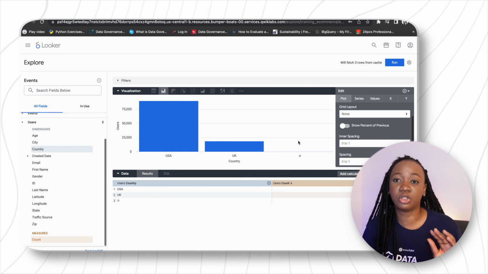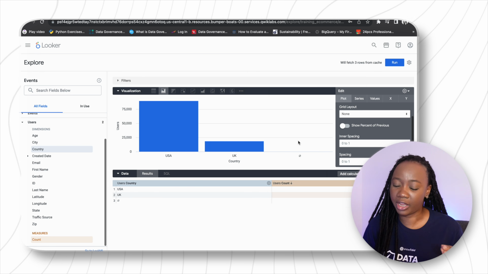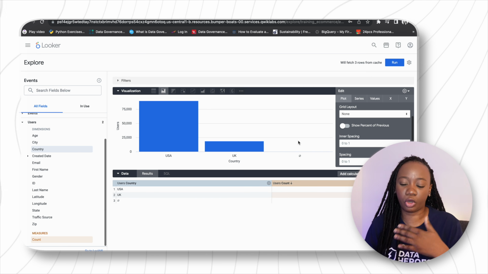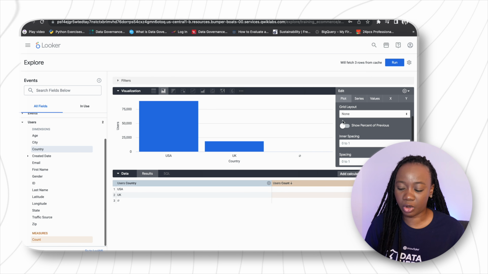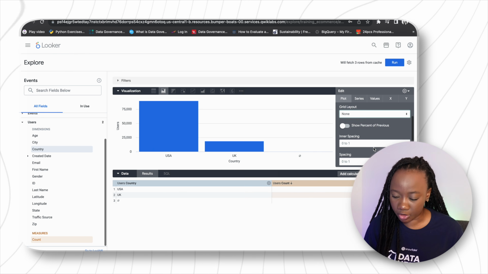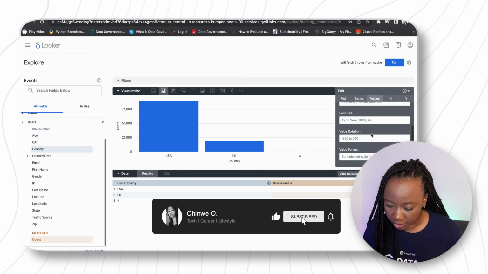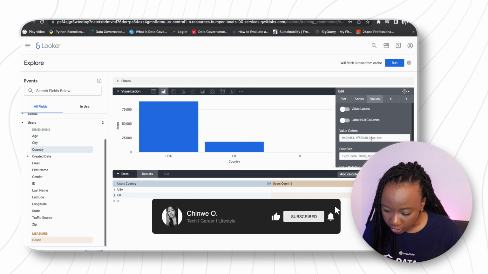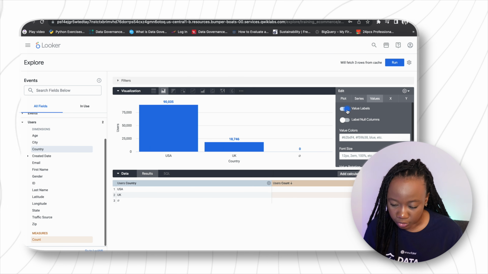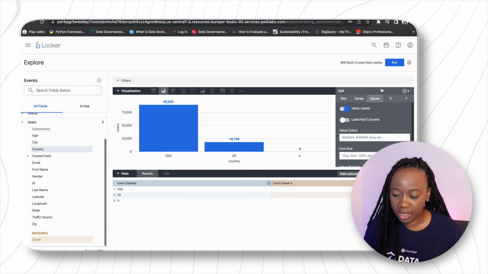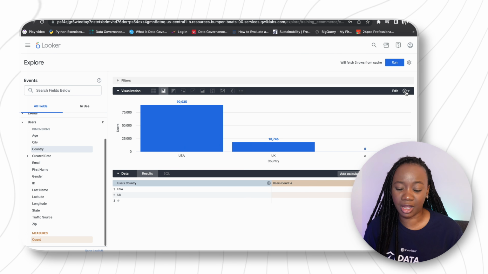And you can actually remove these null values in your LookML model where you're creating it, right? And we see that we can also edit this. We can make sure that we have the label itself. So we're going to go to values in here, and we're going to allow the value labels to show, and we're seeing the count in here. And this is just the basic way of actually using Looker, right?